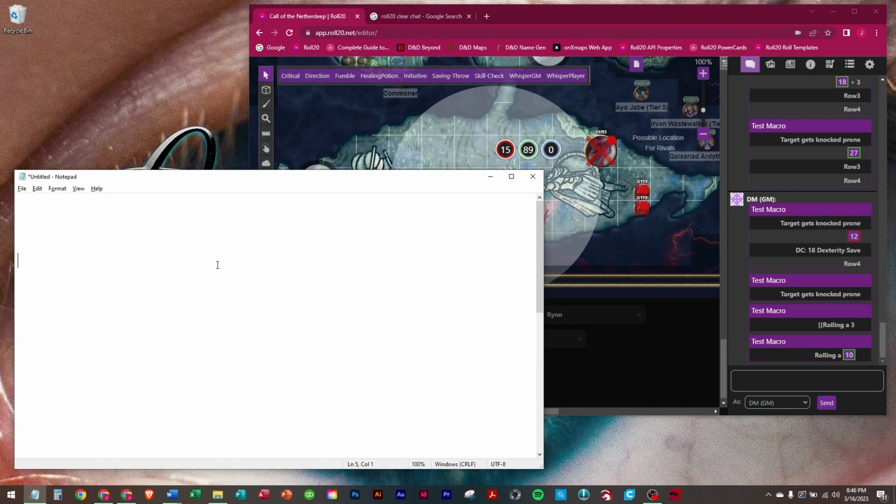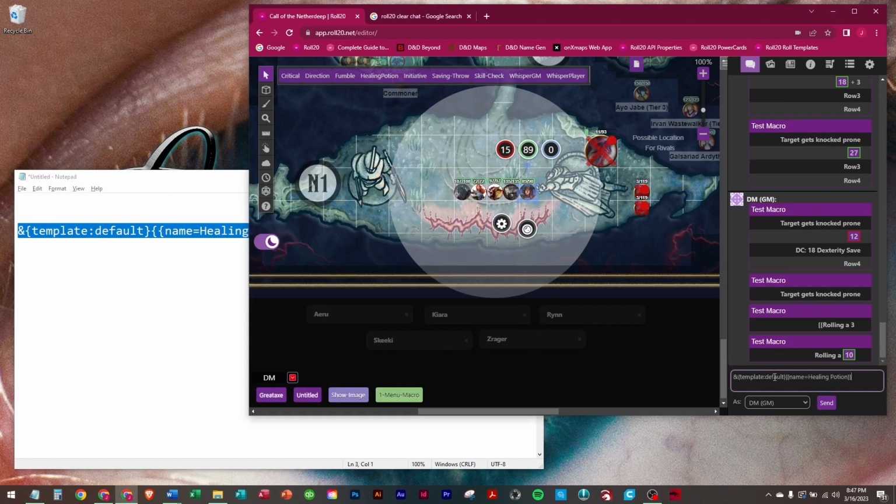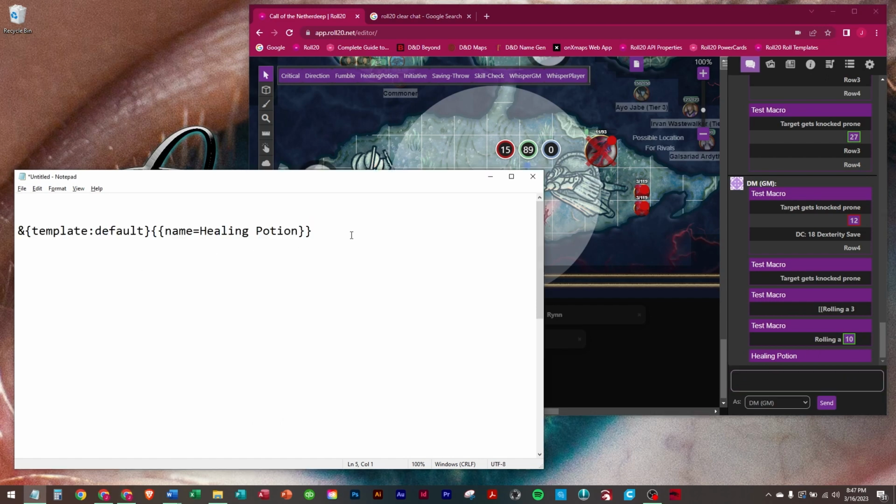So again, we always use the default template. So we're going to start with ampersand template colon default, and then we're going to call this. If you watched the last video, I explained how these particular macros are built and what they're doing in the background. I'll start with name equals healing potion. So now if we just run this all by itself, all we're going to get is a title bar, healing potion.